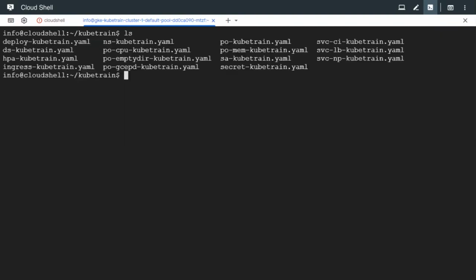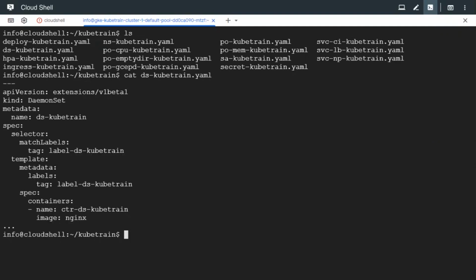Hello, in this video we'll see how to create a daemon set object. The prerequisite for this video is some knowledge on pod creation. So let's look at our manifest, a sample manifest for creating a daemon set. So this is the manifest.